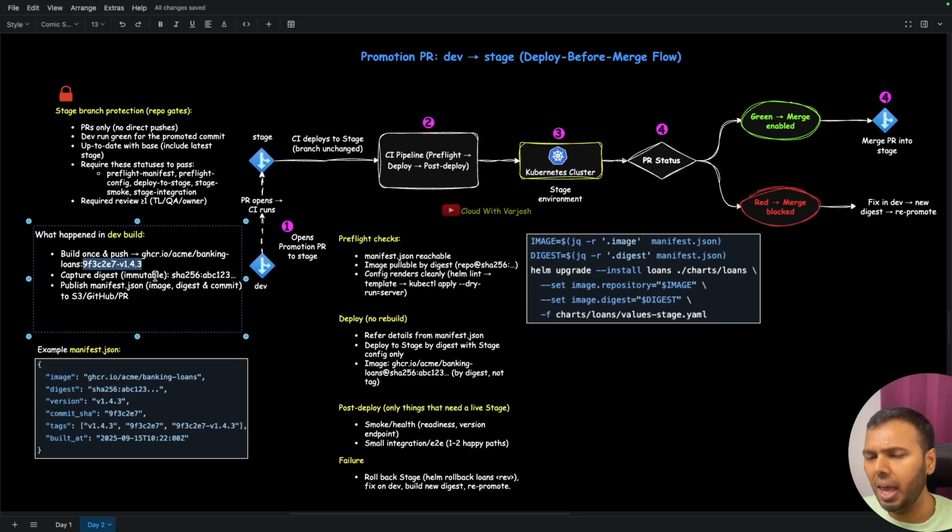Another point is capture digest, immutable. I want you to clearly know that if you have not enabled tag immutability in your image registry, then anyone can push another image with the same tag and it will overwrite your existing image, and that is not something you want. And even if you have tag immutability, it is still recommended that you use image digests when you want to pull a certain image.